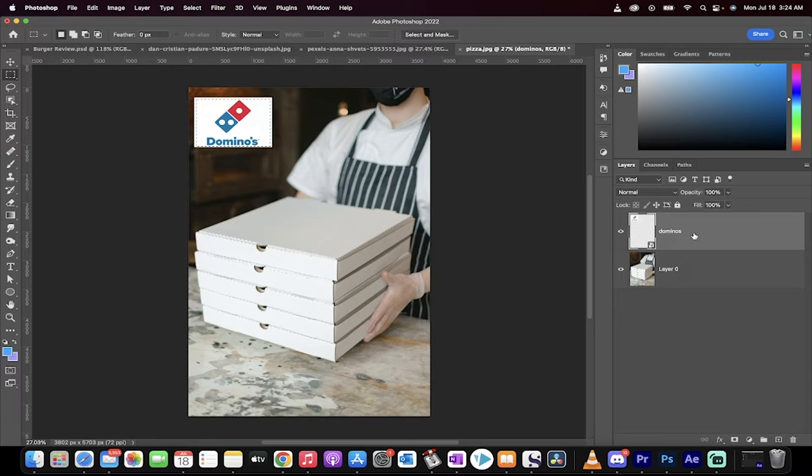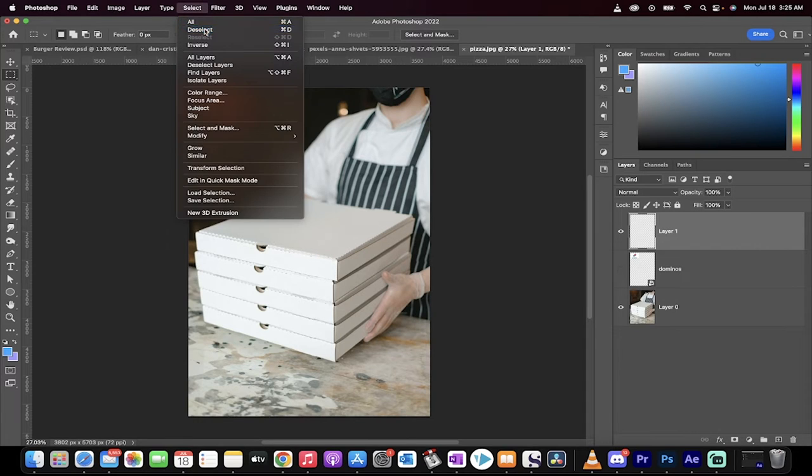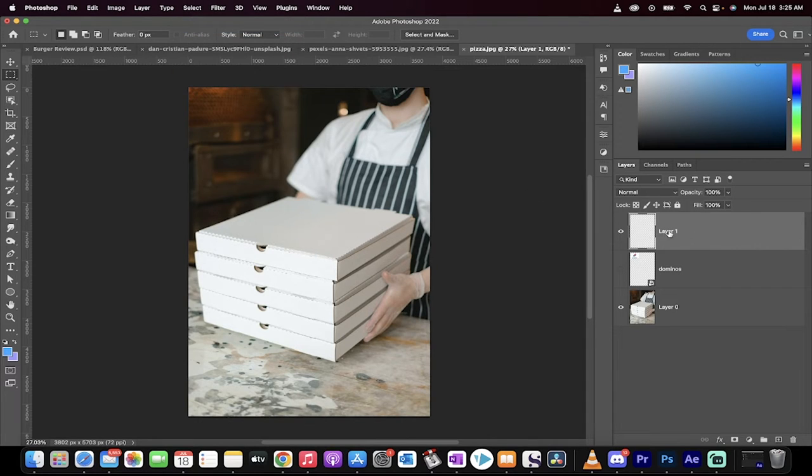Now, go back to your layers panel, hit the plus button and create a new layer like I just did there. Now, we're going to remove that logo by turning that middle layer off and we're also going to go to Select, Deselect, so there's nothing selected except for the layer.